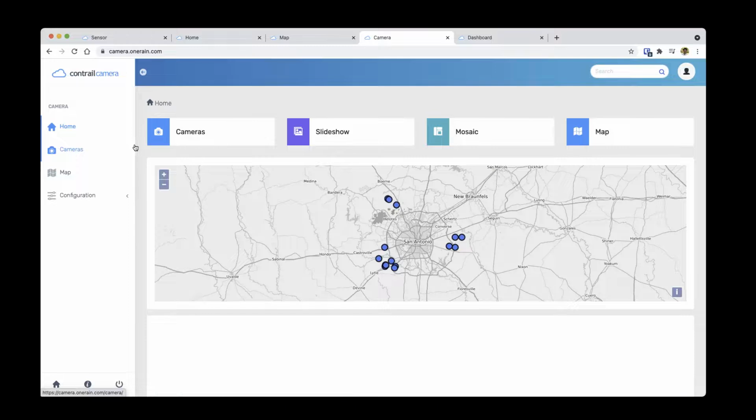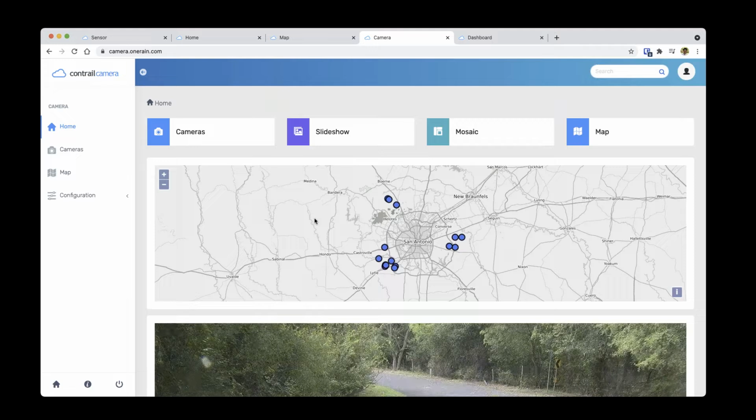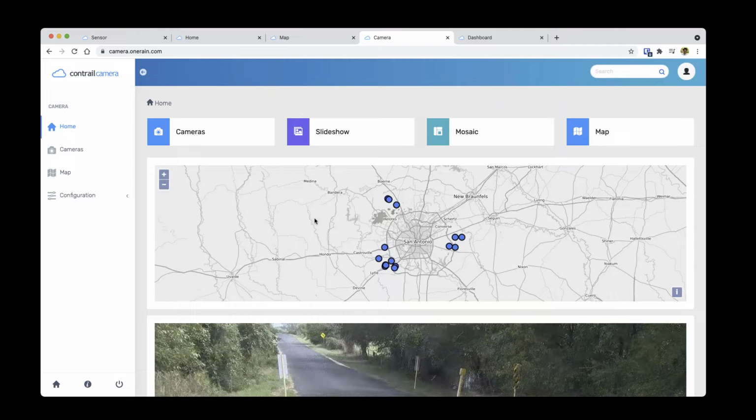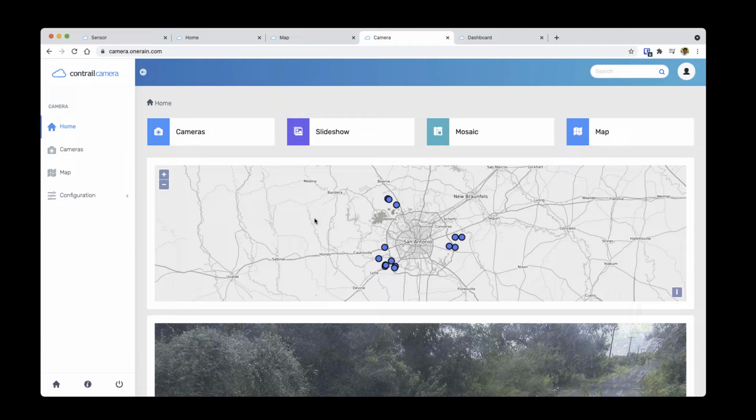So I've logged in here. This is the home screen. You can see the location of their cameras out in the field. In this case, you can think of a camera as kind of a site out in the field. It is what we would call a single camera view. Some cameras can take multiple images and then send them, but in this case, a camera is just a single view.